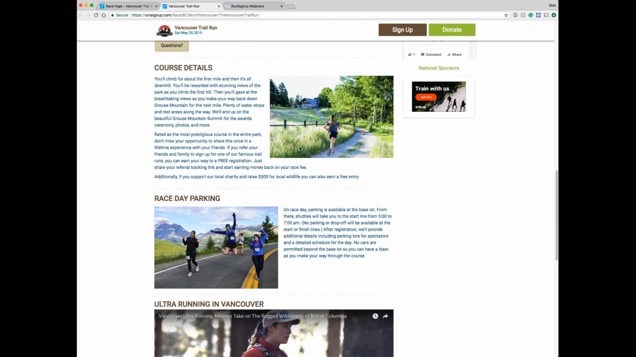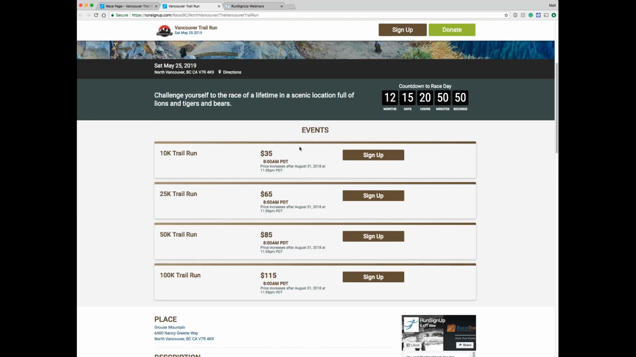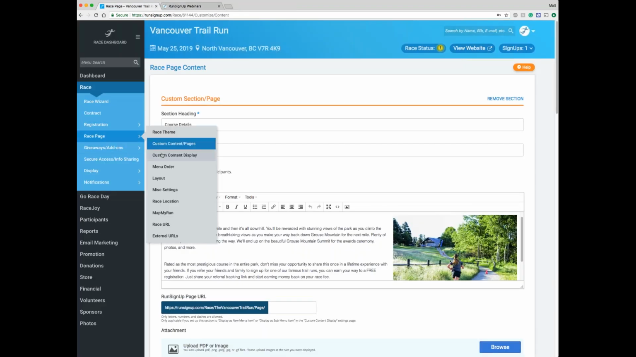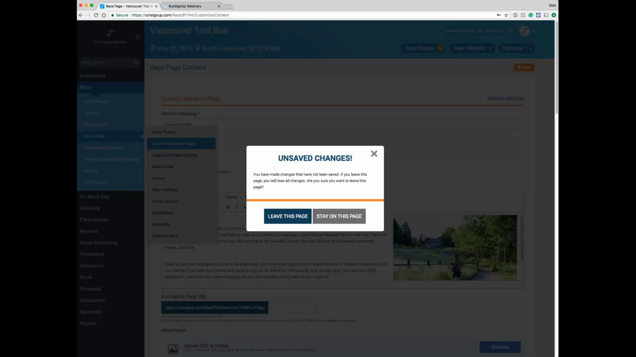But maybe we want to highlight this information a little bit better and give a better call to action, such as putting it up in the menu. So the next option we're going to talk about is how you can make that content display differently on your page. And that's under the Race tab, under Race Page and Custom Content Display.